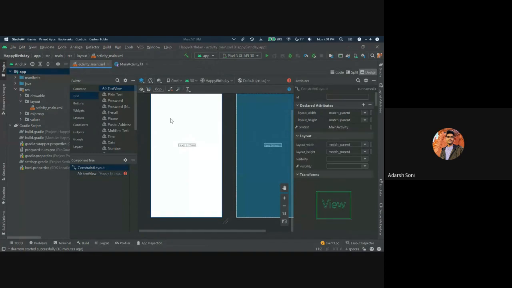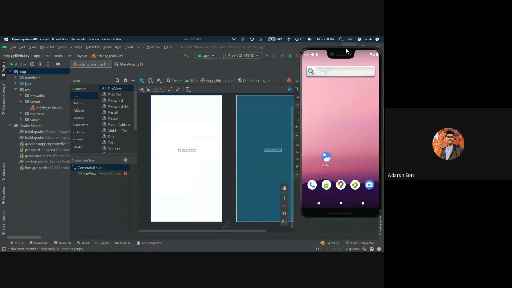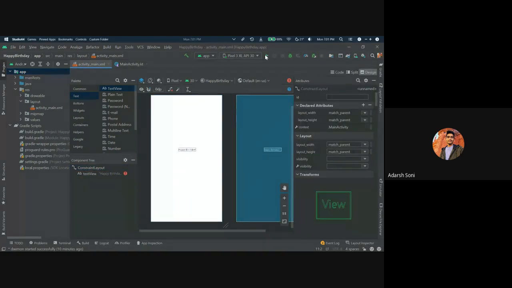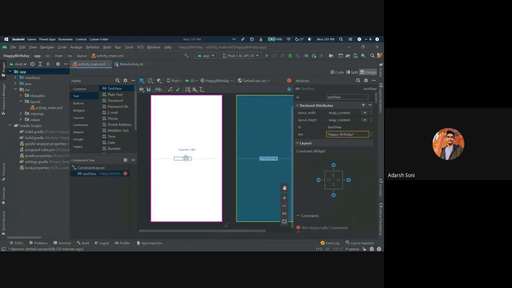This screen is what your app will show. We haven't run the app till now. We can run our app by using this play button. Now, after adding the text view with happy birthday, we can drag and drop it because it has no constraint till now.